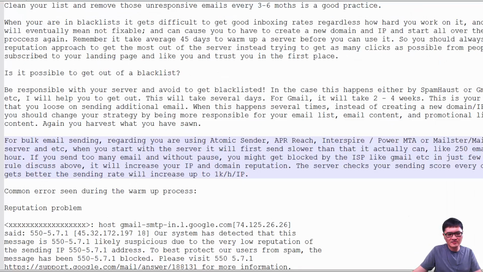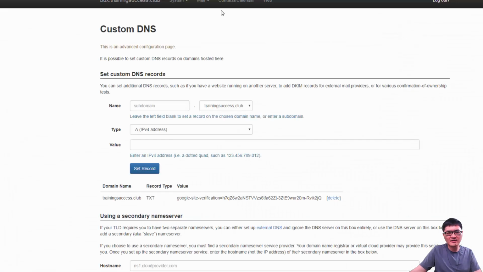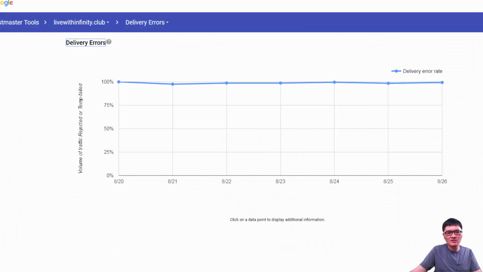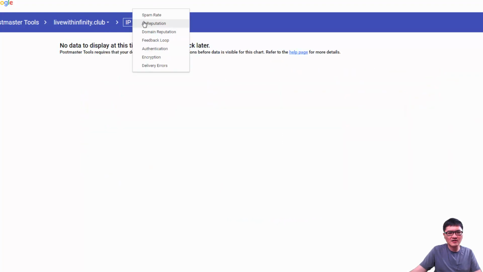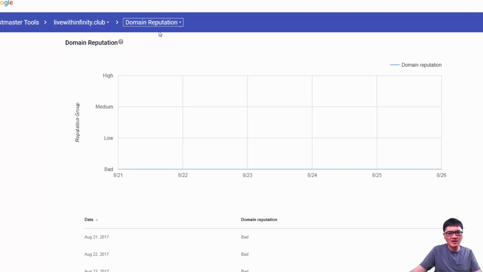Okay, so there are many ways to check. One way is using Google. Google has a reputation system. Go to postmaster.google.com and check your IP delivery errors, IP reputation, and domain reputation. Like this one, which has a bad reputation.